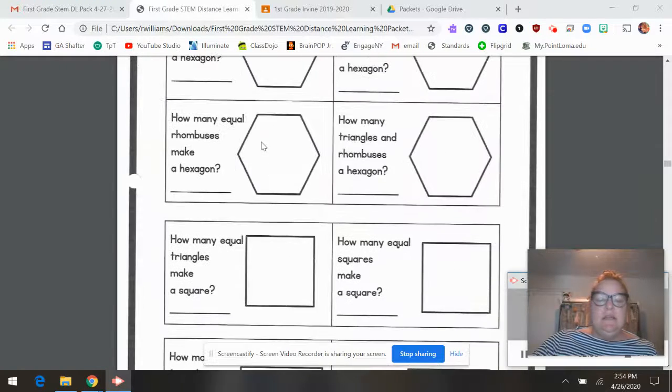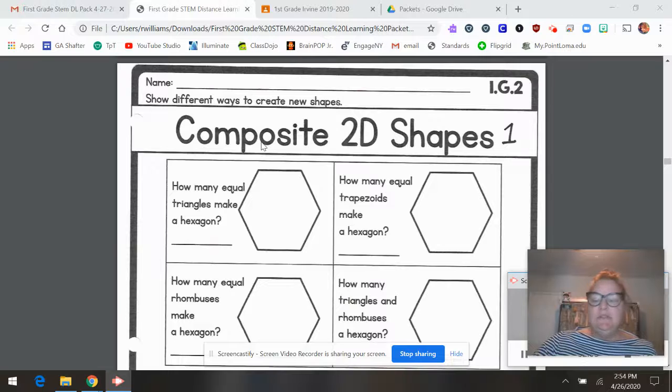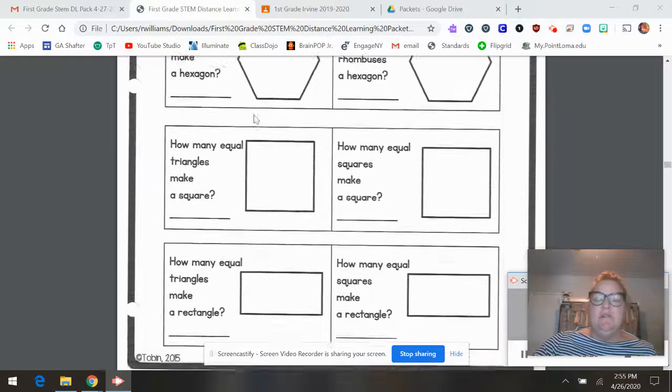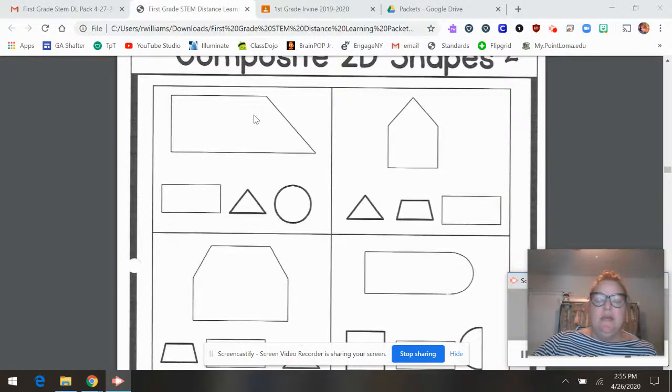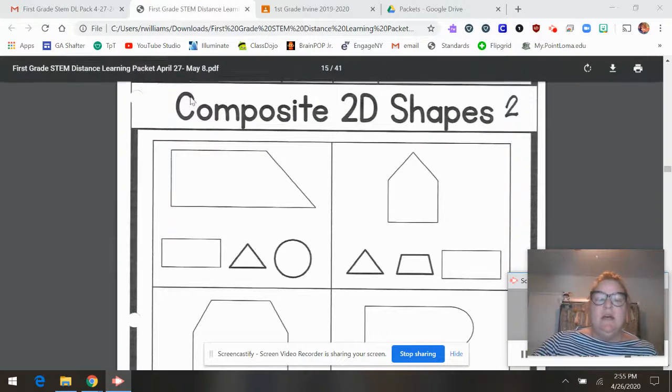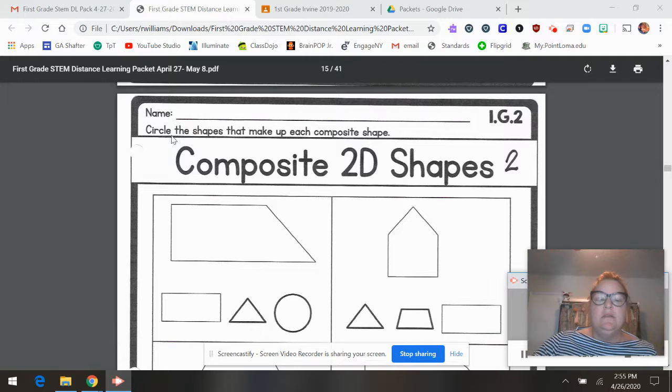These are taking two shapes and making them into one shape, or how many triangles could you find inside this hexagon? So you would think about it: 1, 2, 3, 4, 5, 6, and just kind of go from there. Those are fun. And same thing here, finding out the shapes that make up this shape.